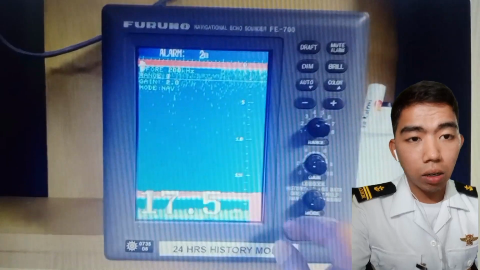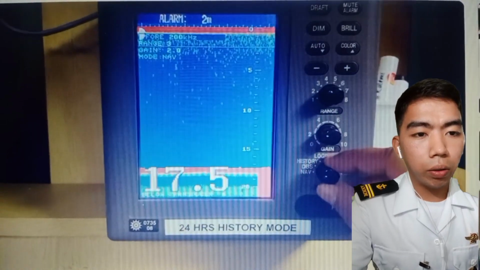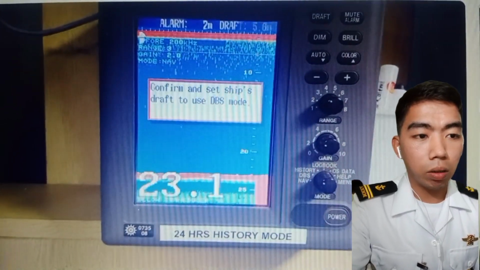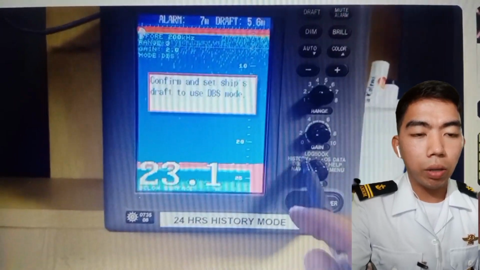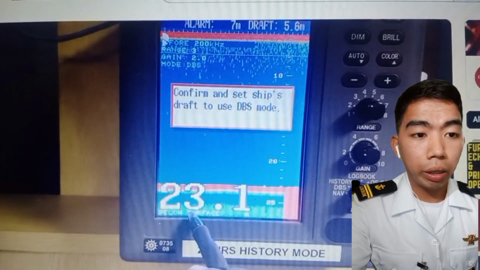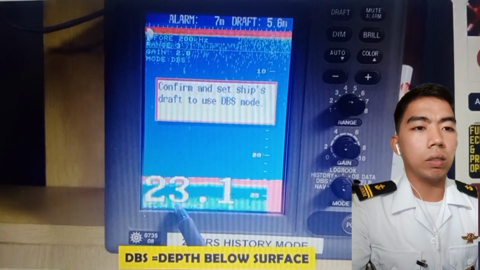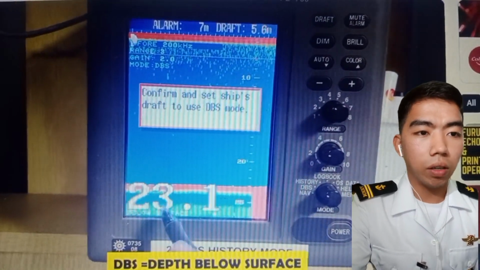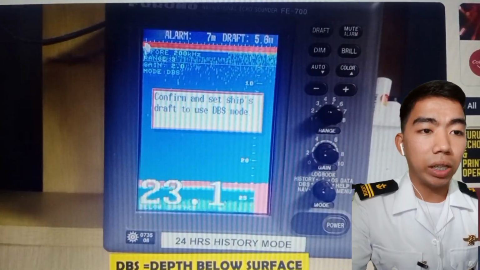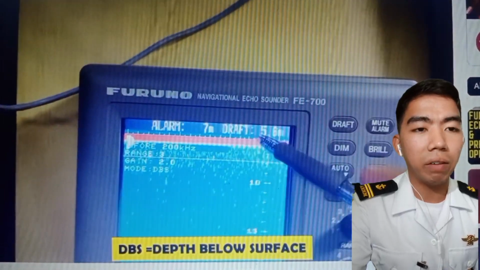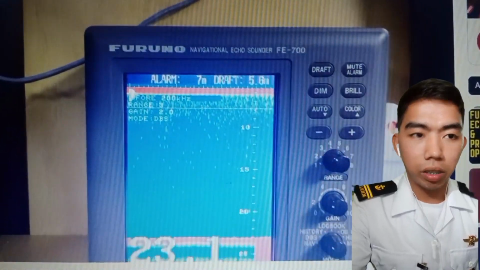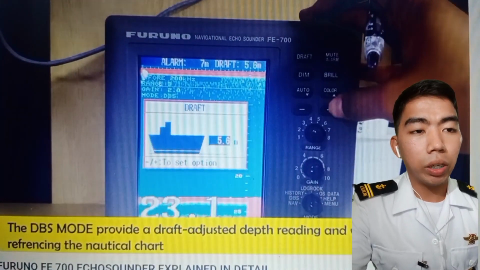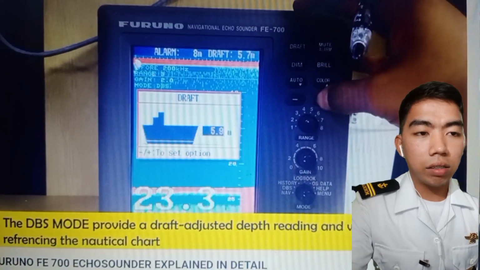So, turn it clockwise. Here is the depth below surface. Right now, we have a reading of 23.1 meters. As you can see above, our draft is 5.6 meters, and we have a set alarm of 7 meters. Next, we can set our draft.